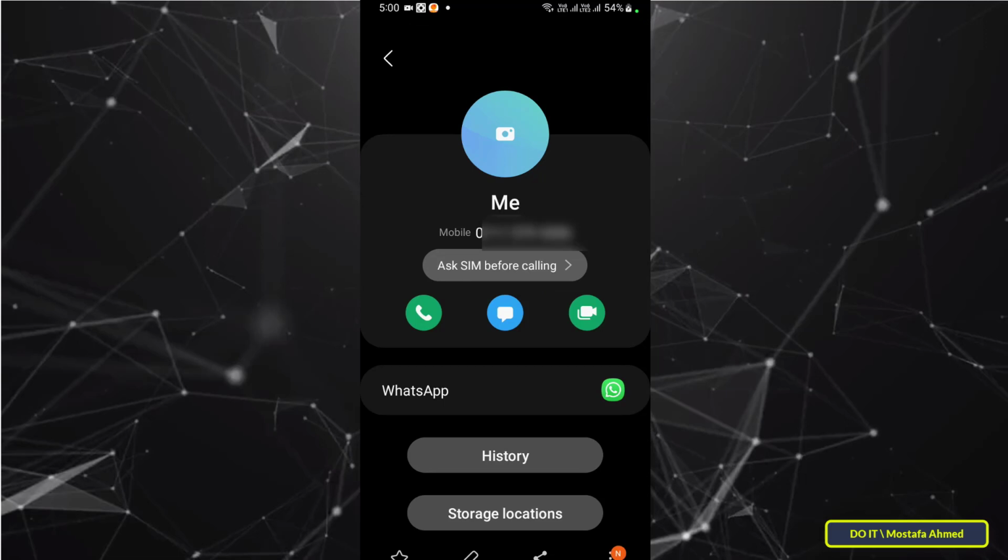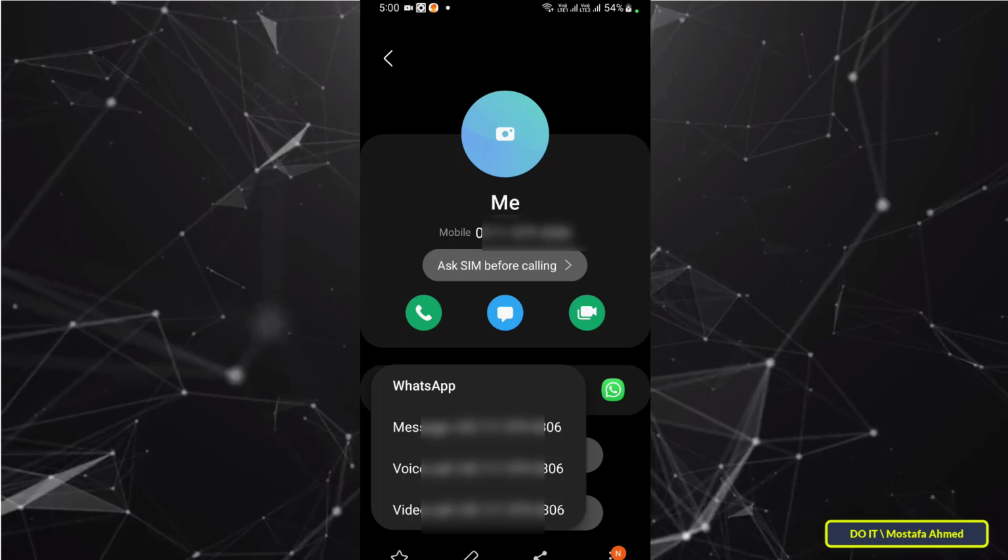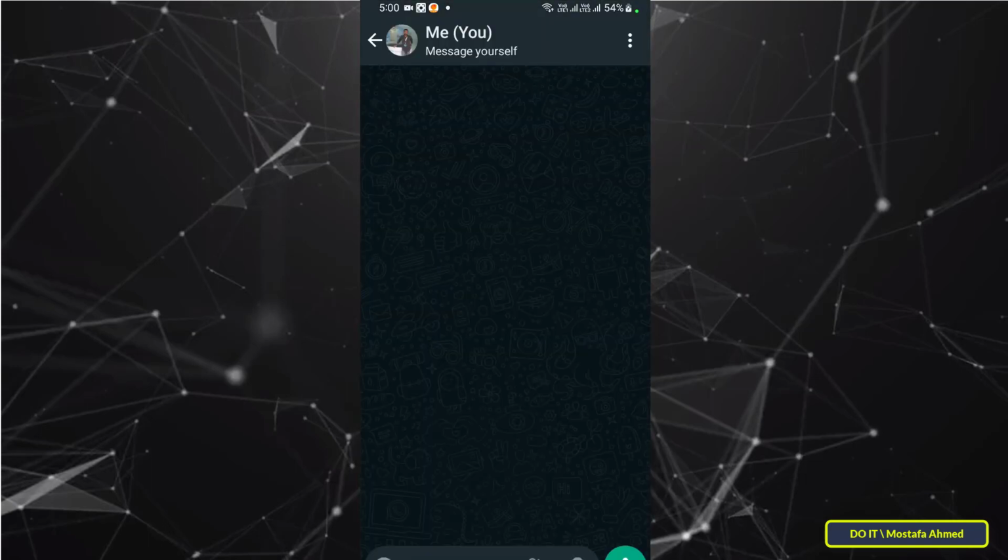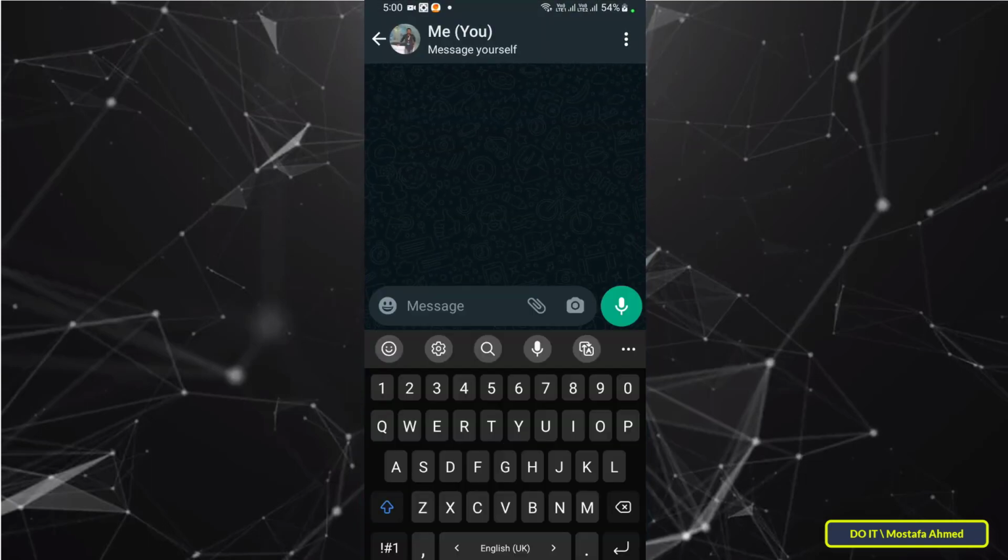Once you save the contact, you should see the option to send messages to yourself. Tap on the message option, and you will see the chat with your profile picture. You can test it, and send something to yourself.